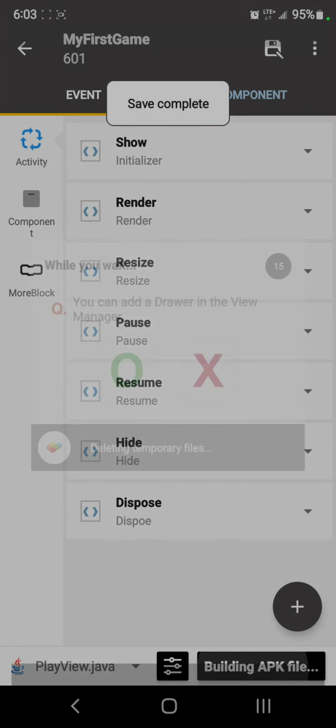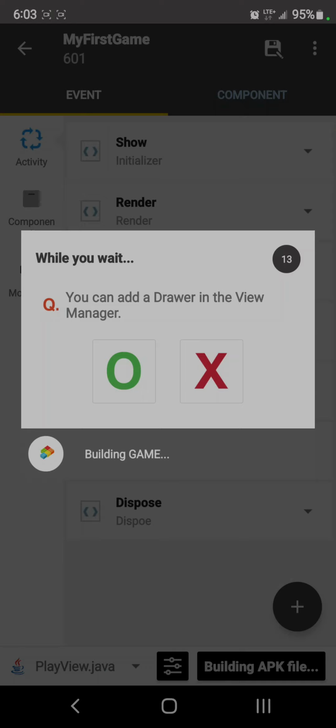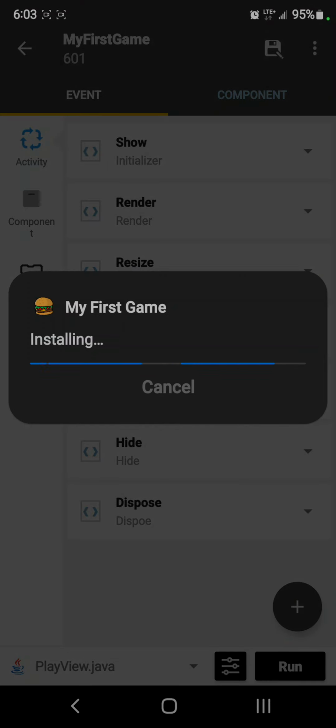Let's click save, let's click run, and let's touch the screen and see the magic happen. So let's click update, click open. We got our background music and our sound effects.